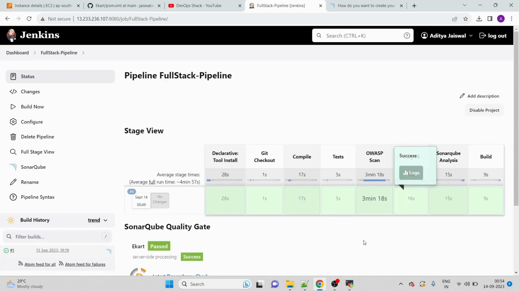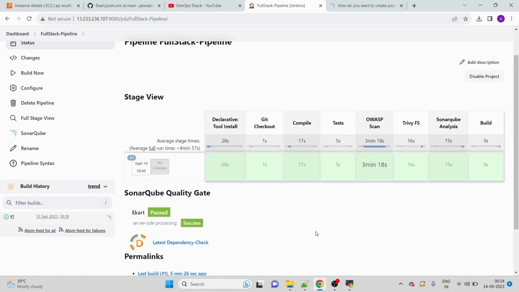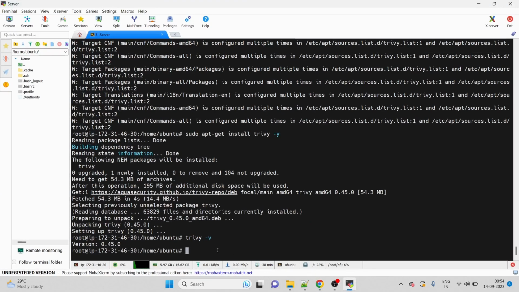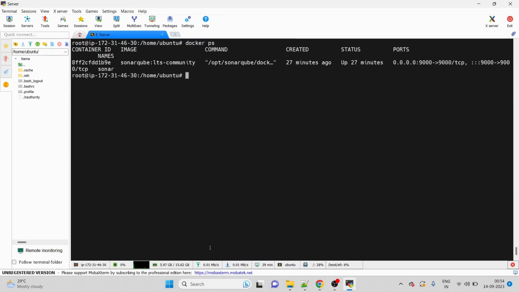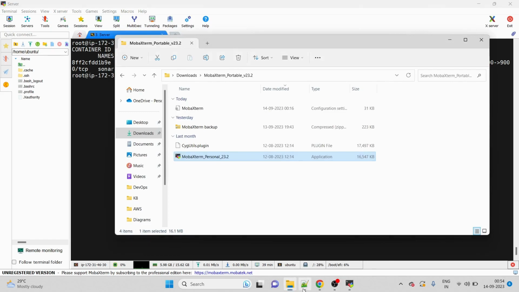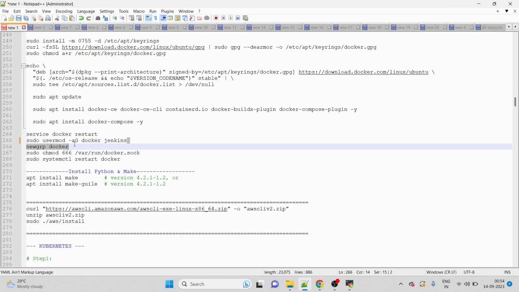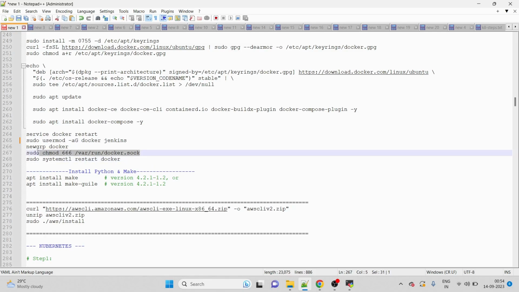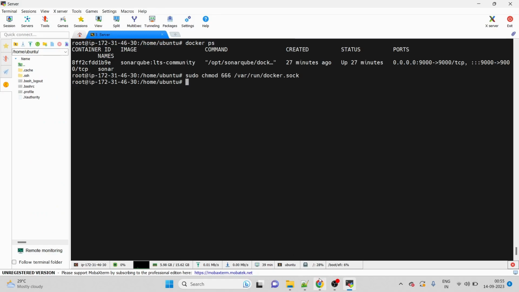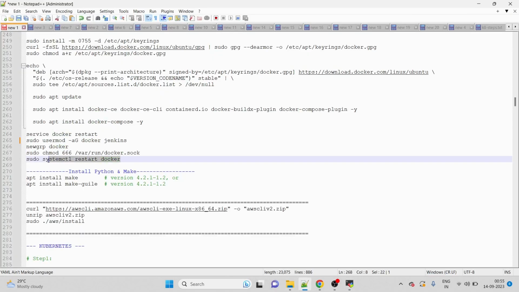So these many stages we have written, and now what I want to do is make sure that our Jenkins is able to execute Docker commands. As of now, if I run docker ps, I'm able to run the command because I'm running as root, but that's not a best practice. And one container is there. So two commands you can run. Either you can just run this command and restart your Docker, or you can do this. If I copy this command, paste it here, and then just restart Docker one time.